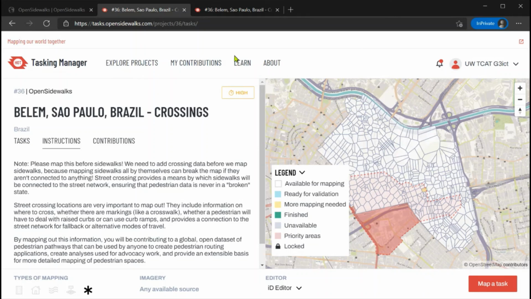Okay. This pretty much shows the shell of the OpenSidewalks tasking manager and how you enter a project, enter a task in the project, begin mapping. We're not doing mapping in this video, and then how you complete a task to indicate to others that it's ready for validation and to go through the rest of the pipeline.